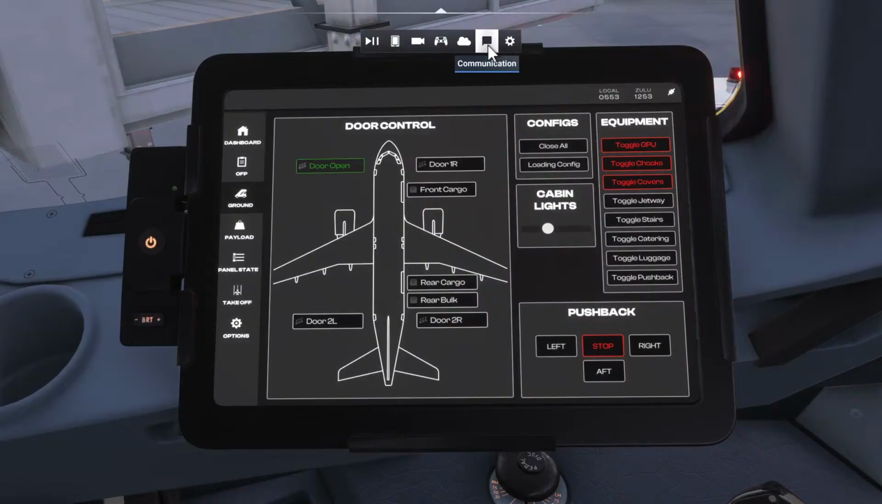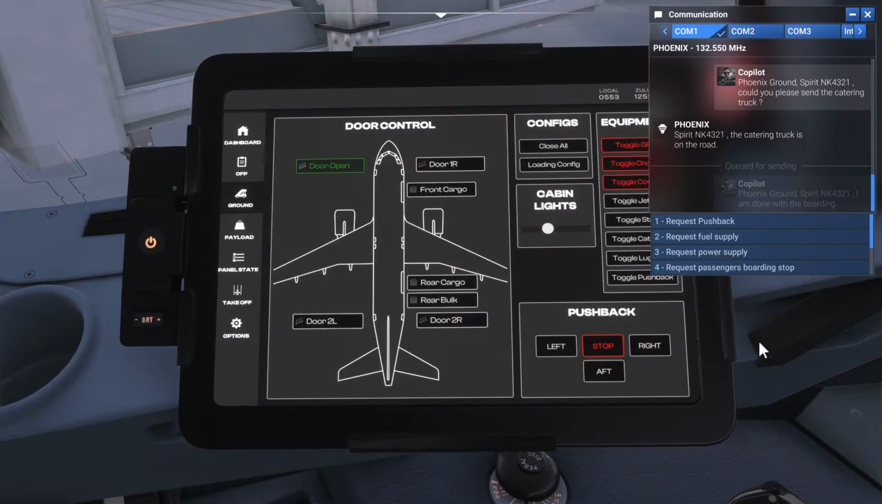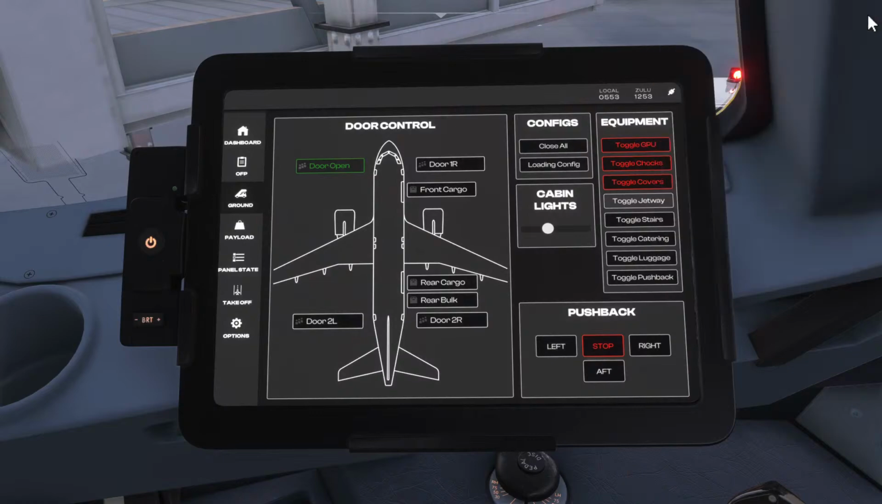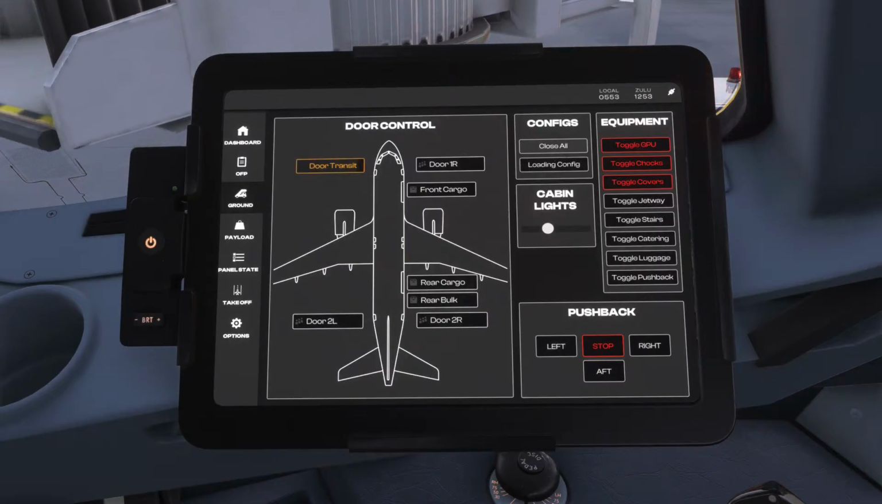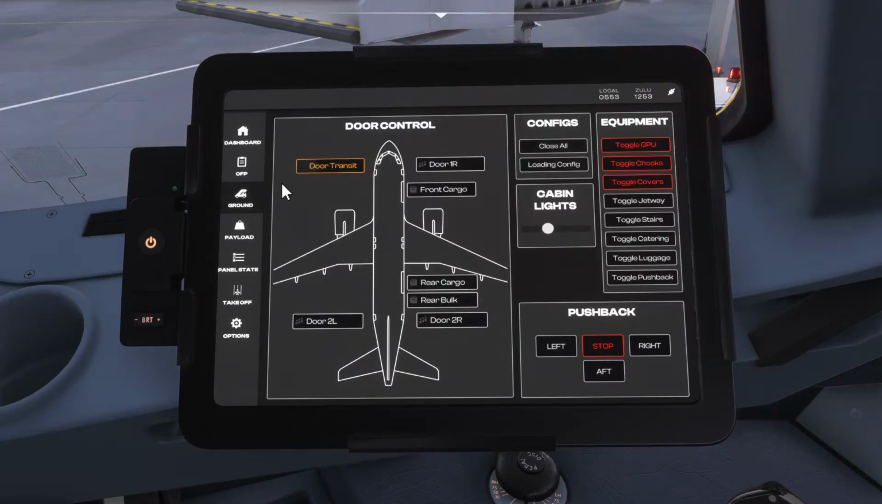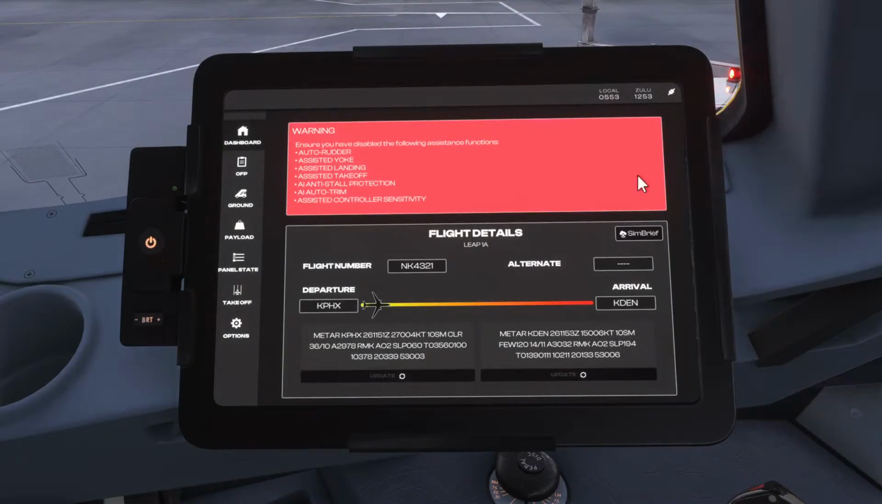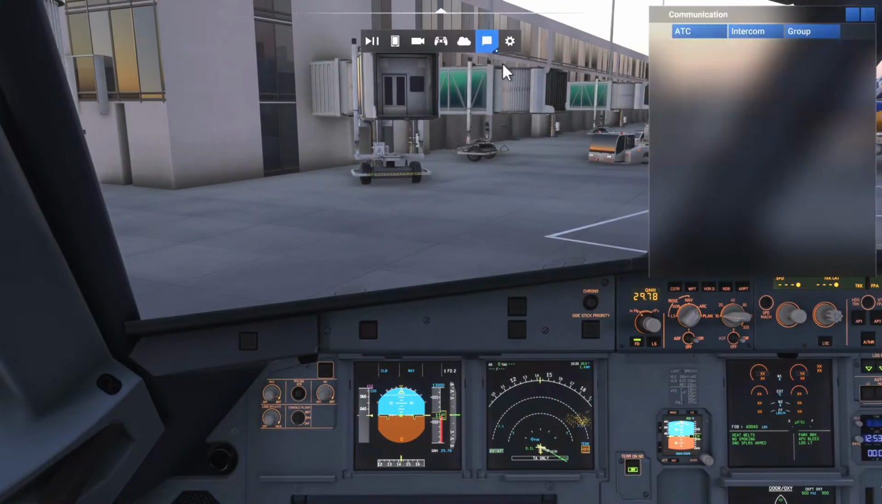I'm going to tell ground control that we could stop boarding. Phoenix Ground, Spirit November Kilo 4321. I am done with the boarding. And we close all. We go back, make sure it's closed, and then we go back to that dashboard. And then we say that we are ready for pushback.